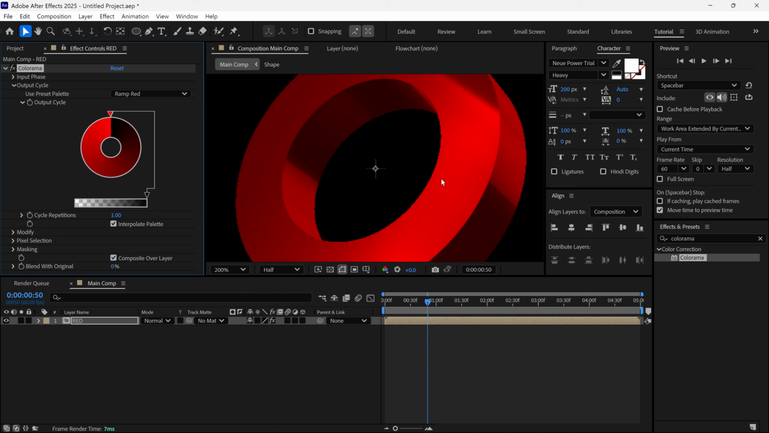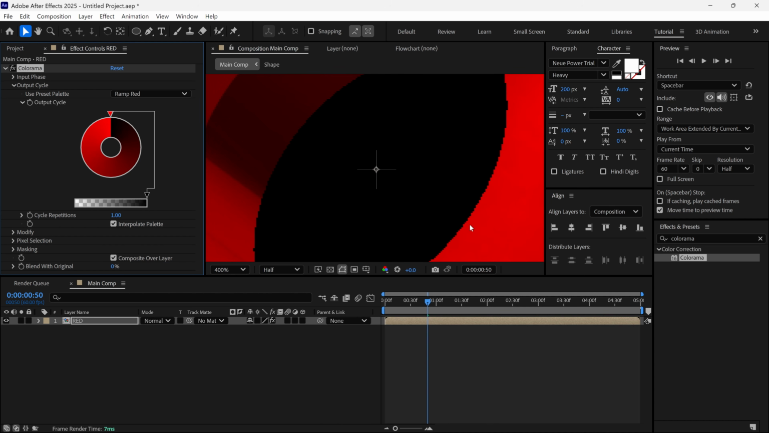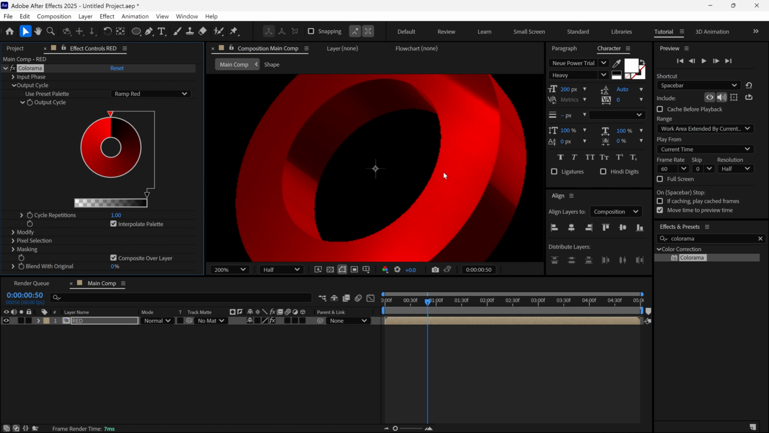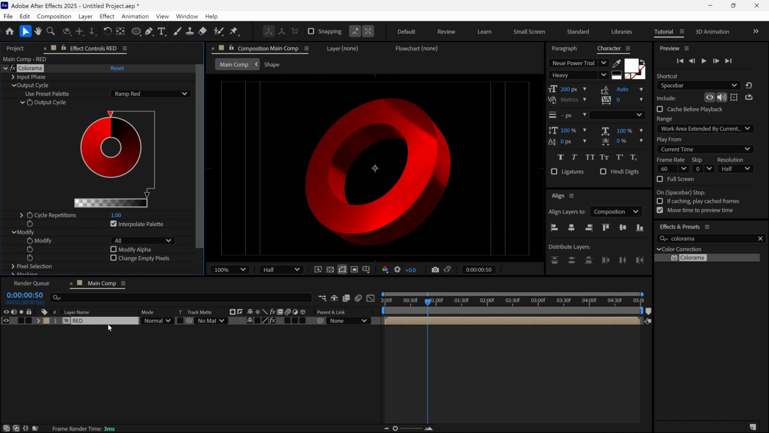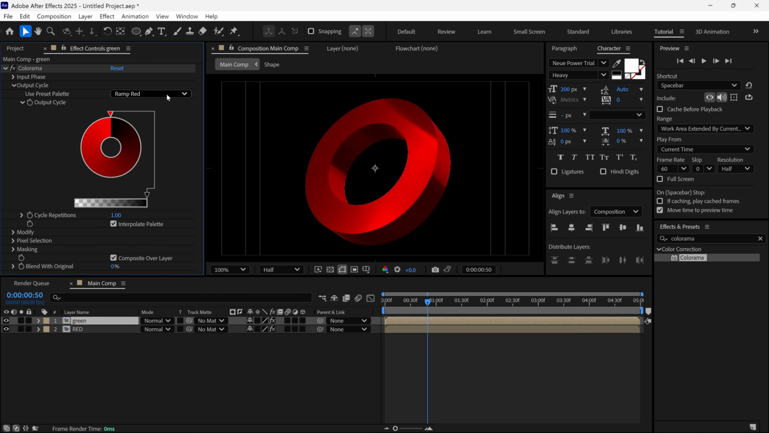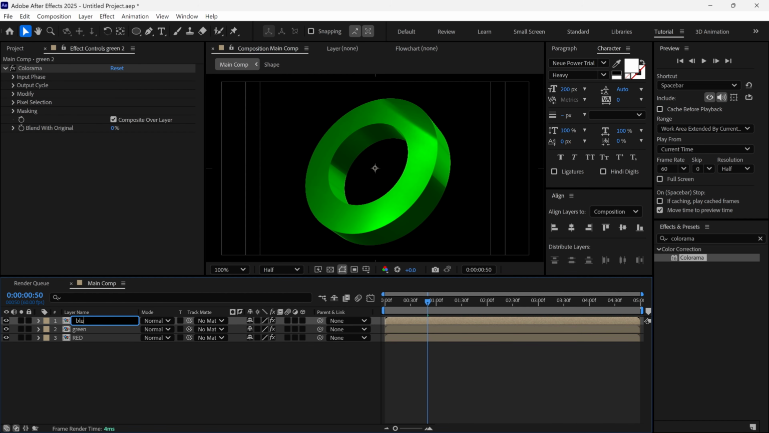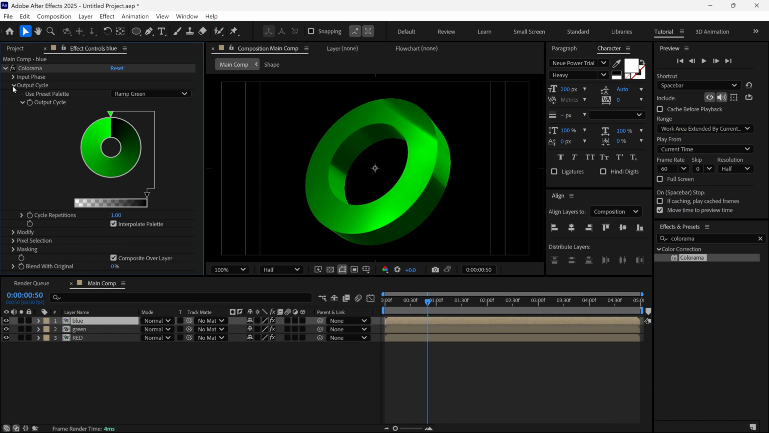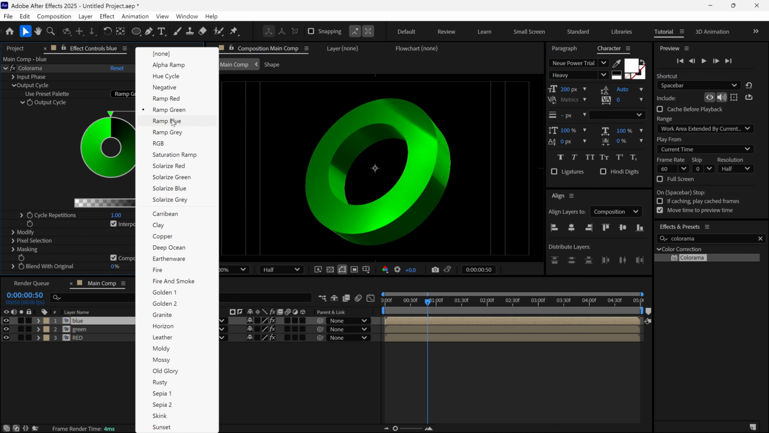But whenever we use the Colorize effect, it gives us a certain look on the edges. So to remove this jaggy pixelated look, go into the Modify settings and uncheck the Modify Alpha option so it becomes smoother. Next, I duplicate this layer and rename it Green. Then open the output cycle, and then I change its preset to Ramp Green to change its color. Once again, I duplicate this layer and rename it Blue. Then open the output cycle and change its preset to Ramp Blue.